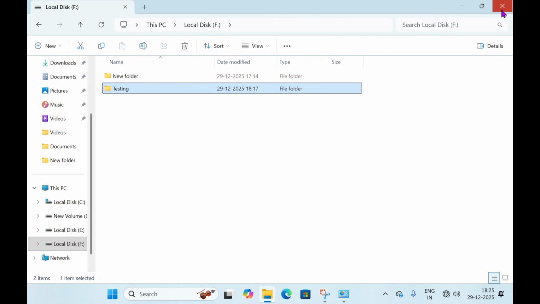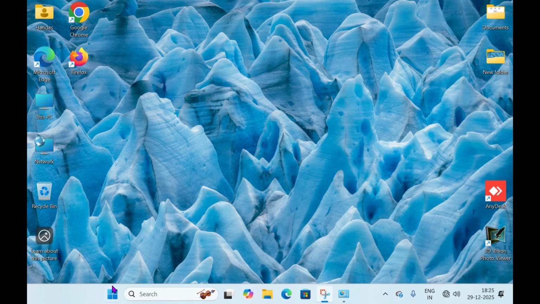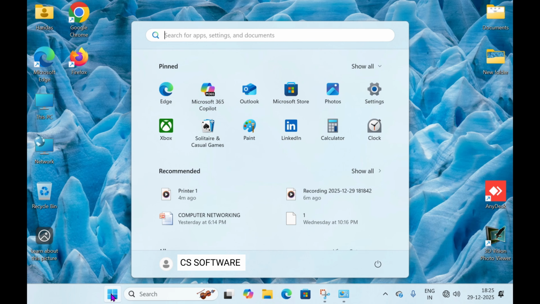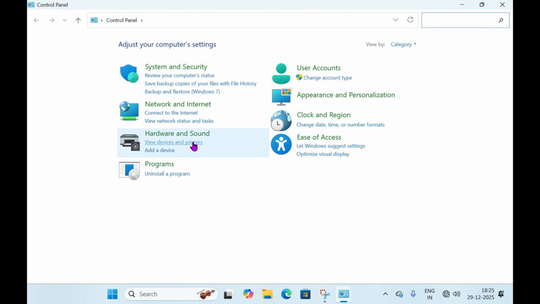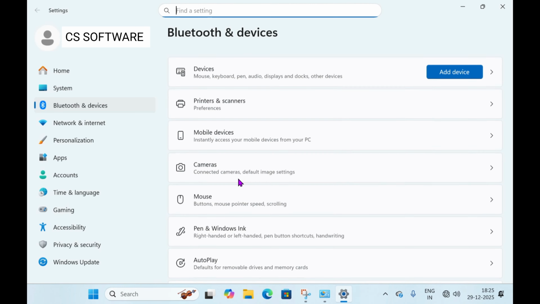Now let's try to share the printer. So click on Start, then click on Control Panel, then select Control Panel, then click on View devices and printers and click on this Printers and scanners.